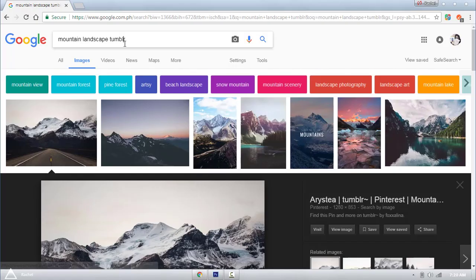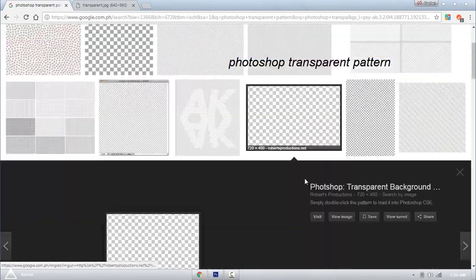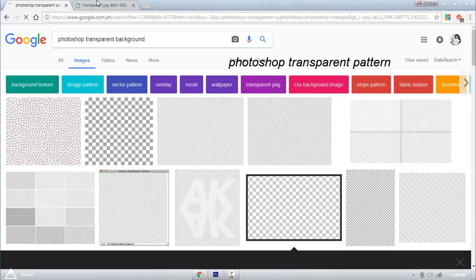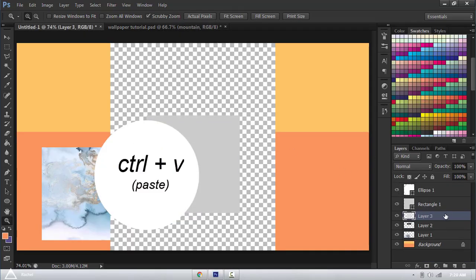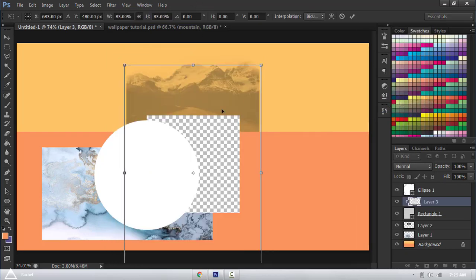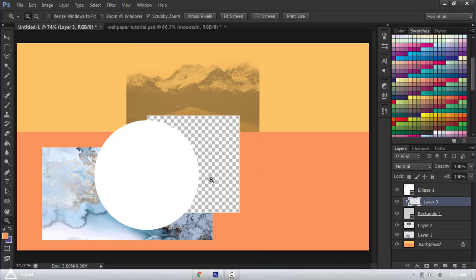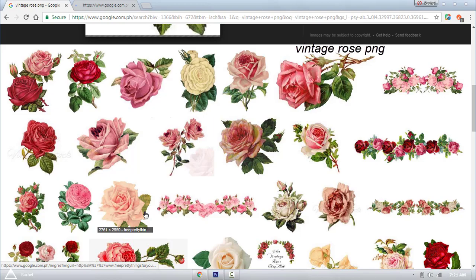Next, you're going to search for Photoshop transparent pattern. I really like this pattern, if you can't tell. Anyway, you're just going to copy that and paste it onto your canvas. Place it on top of the square, right click, create clipping mask, and I'm resizing it so that it fits the square. Next, you're going to get a vintage rose PNG because I like the way it looks.